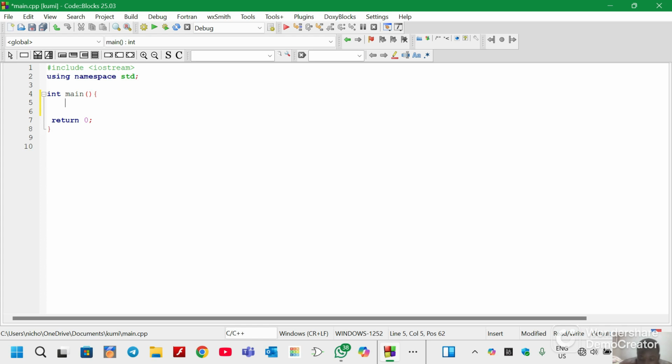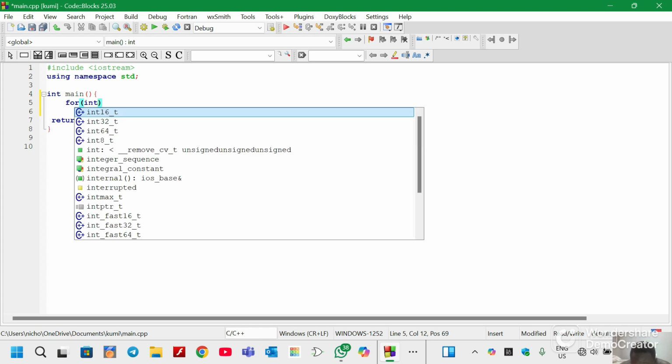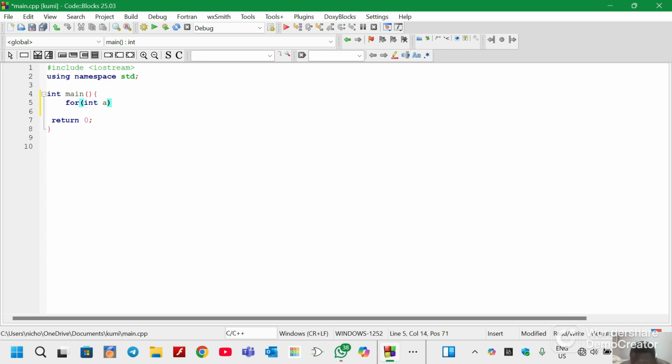So let's say we have something like for, int a equals 0. You need to declare your variable first. After that, you bring your expression, then you add your statement.